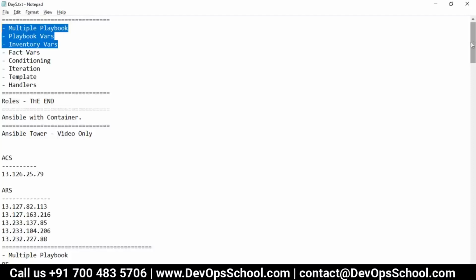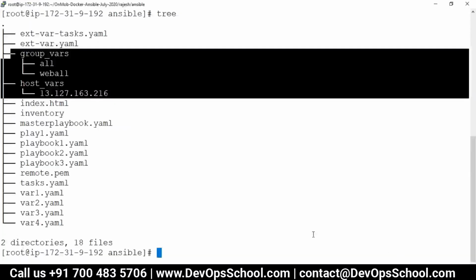I think no. The way we include a playbook, can we include an inventory? No, I think no. That is not possible. But one more thing I'm thinking, whether you can pass two inventories at a time. Let me see that.